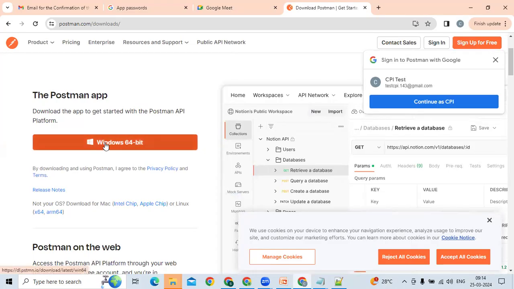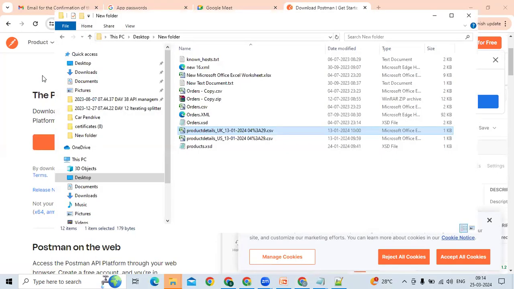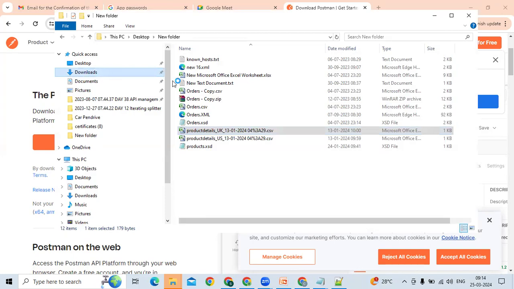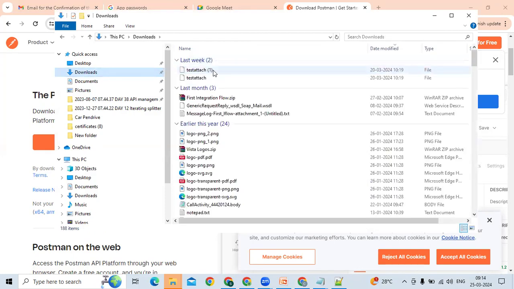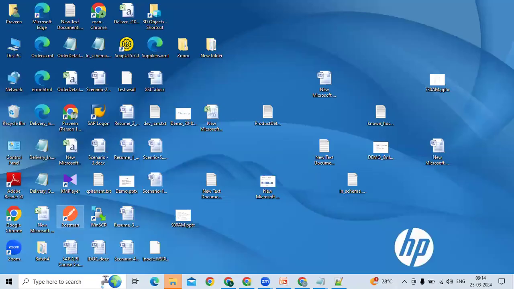Once you download it, you just need to install it. For installing, you get a .exe file in the downloads. Just double click on it and install it. It will get installed on your laptop. Once the Postman tool is installed, you get a shortcut like this on your desktop. Just double click on it, it will open.